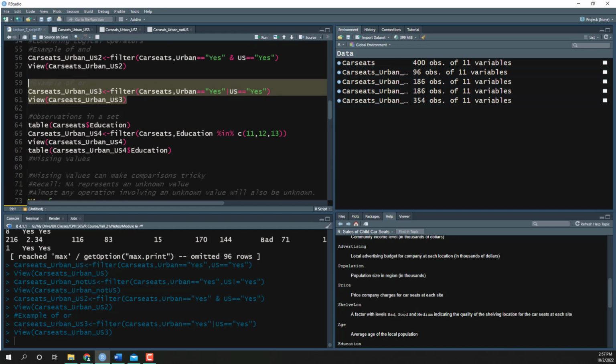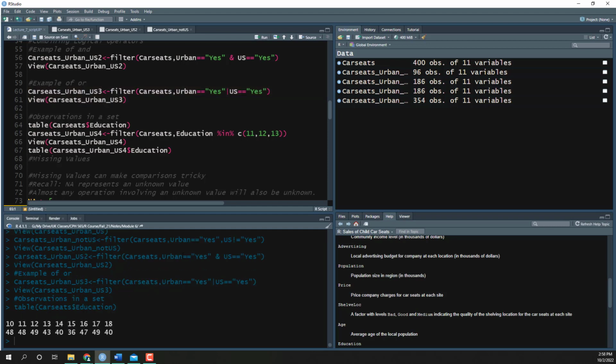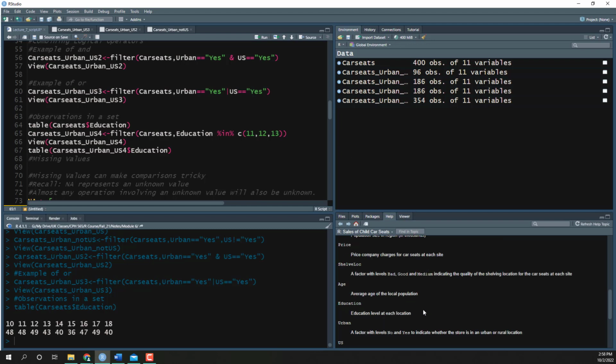And then finally, another thing that we could do is we could find the observations that are in a set. And so what do I mean by that? To show what I mean by that, let's look at the education variable. So to start with, I'm going to make a table of the education variable from the car seats data set. So notice that this variable takes the values 10 to 18. And we could also always go back and read about it. So it just says education level at each location.